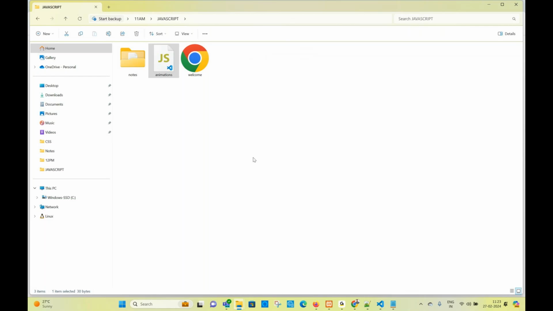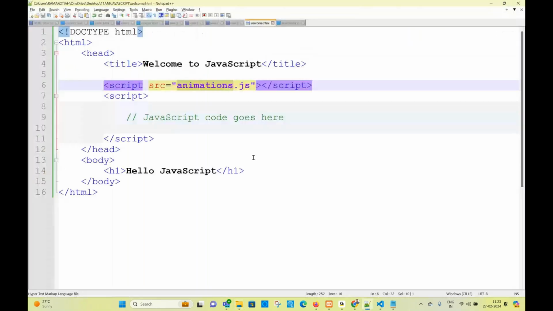This JS file, we need to link into this document. How do I link? By using the src attribute. Both are in the same location. Remember, this and this both are in the same location. Right? Both are in the same location only. That's why we are linking the file like this. How are we linking the file? This way we are linking. If they are in a separate folder, then you have to write like this.